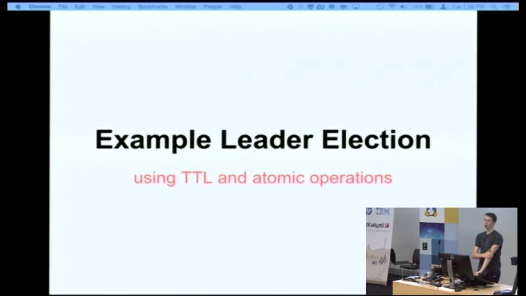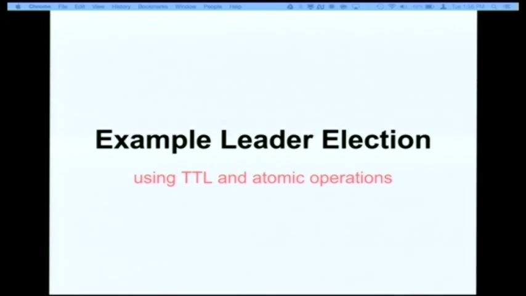All right, so we're going to go through and explain how a leader election might work using etcd. And it'll use two features of etcd. The first is TTLs, so the idea that a key can have a time to live of, say, 600 seconds, and then etcd will delete that key. And then the idea of an atomic operation, so I want to set this key only if it's at a particular version or at a particular state.